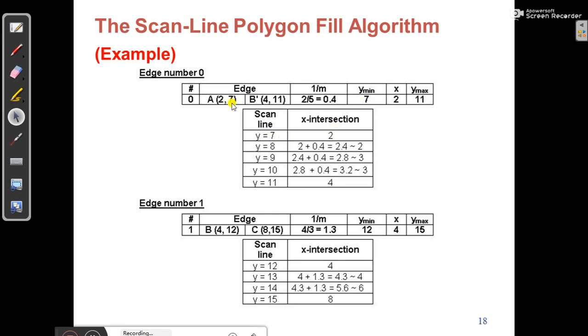Already we got this point 2 for y scan line 7. For y scan line 8, it will be incremented by 0.4, so 2.4, that is almost 2. 2.4 plus 0.4 is 2.8, that is 3. So every time we increment by 0.4. So 2.4, 2.8, 3.2, and we take the closest values: 2.4 is 2, 2.8 is 3, 3.2 is 3, and 4. So these are the intersection points for this edge for every y scan line.